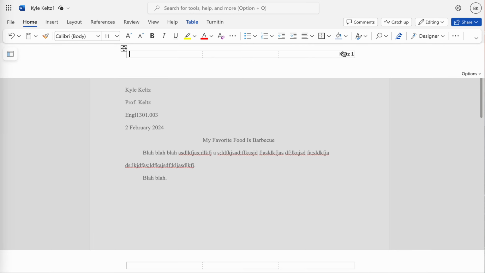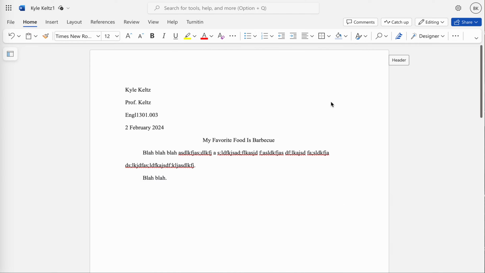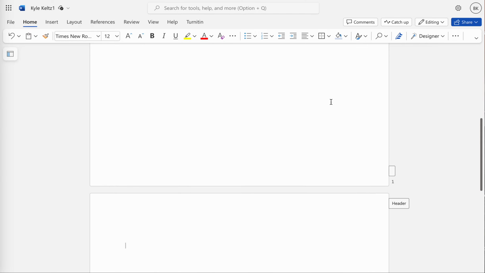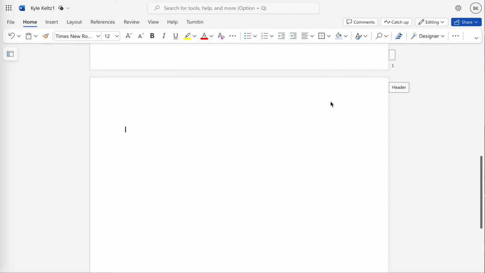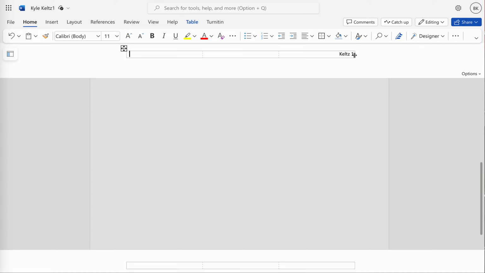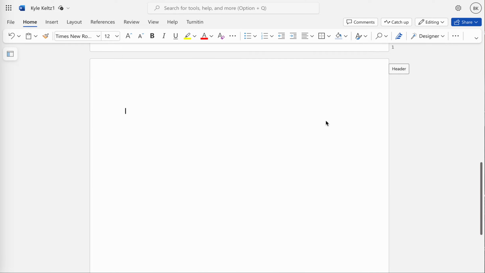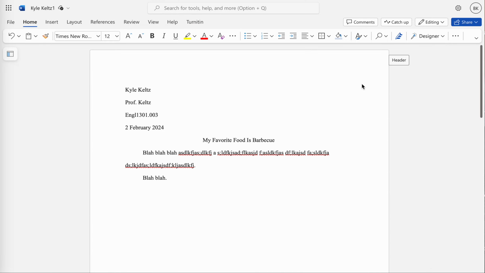Whenever I just typed my name and 1 right here, the problem is that whatever you type into the header, it's going to show up on every page. So if I type in Celts 1, when I go to the second page, it doesn't say Celts 2, it says Celts 1. Okay, and you don't want that to happen.